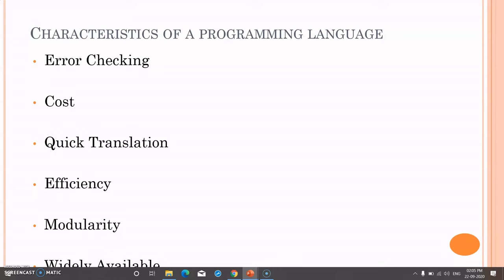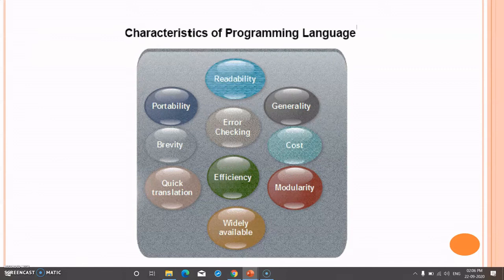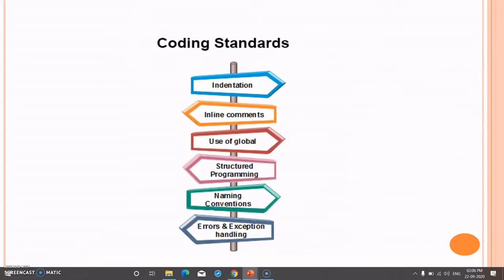So these are the characteristics of a programming language: readability, portability, generality, brevity, error checking, cost, quick translation, efficiency, modularity, and widely available. These are the characteristics of programming languages in a quick short view. Then we have some coding standards: indentation, inline comments, use of global, structured programming, naming conventions, errors, and exception handling. We'll see all these in detail.